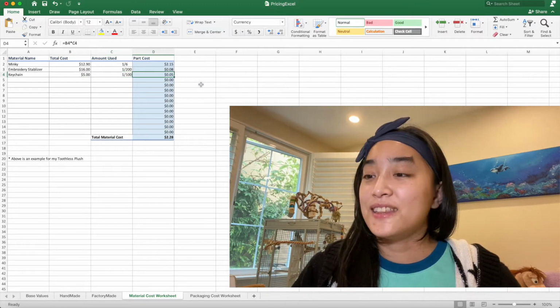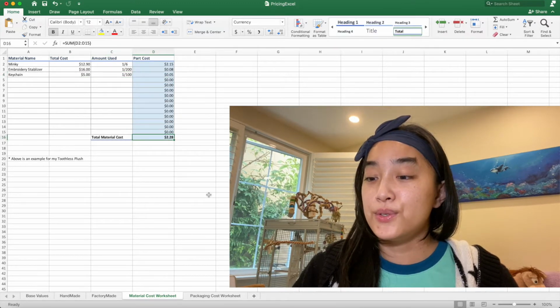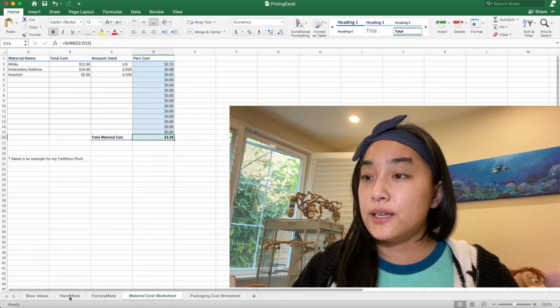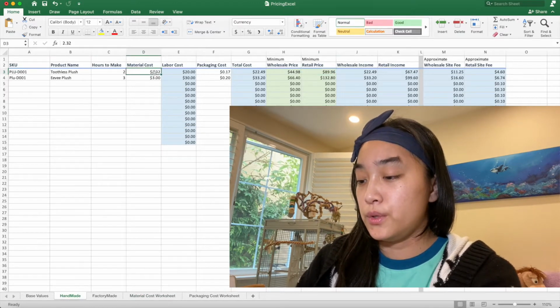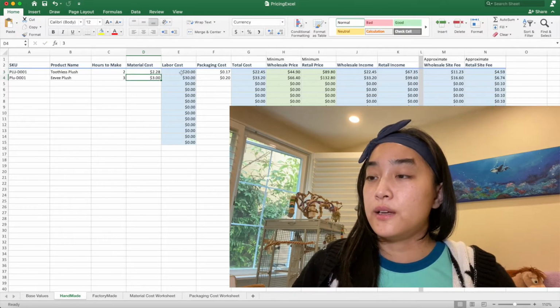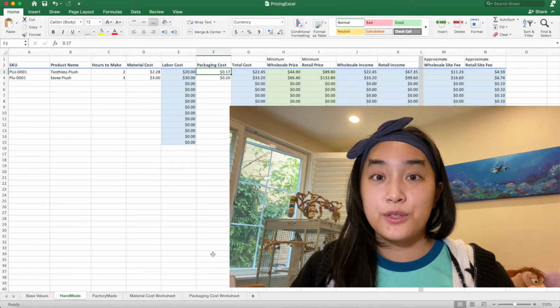And they'll total it down here for you, so $2.28, and then we go back to the handmade and we do $2.28. Perfect. And then you can do the same with the packaging costs.